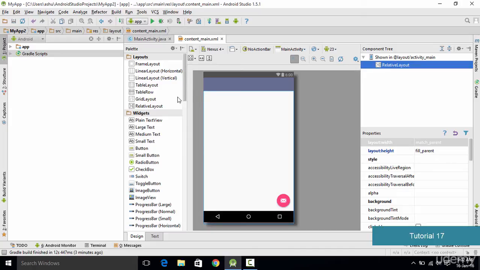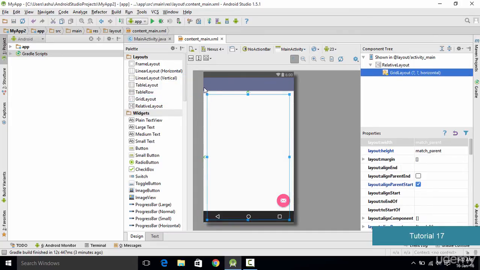In order to add the grid layout, we simply go under this layouts tab and then select grid layout, and we just drag this and drop it over here. As you could see, we have the grid layout which spans the entire activity, or it spans the entire screen of our phone. Now let's say we want to make this grid layout wrap around the widgets.